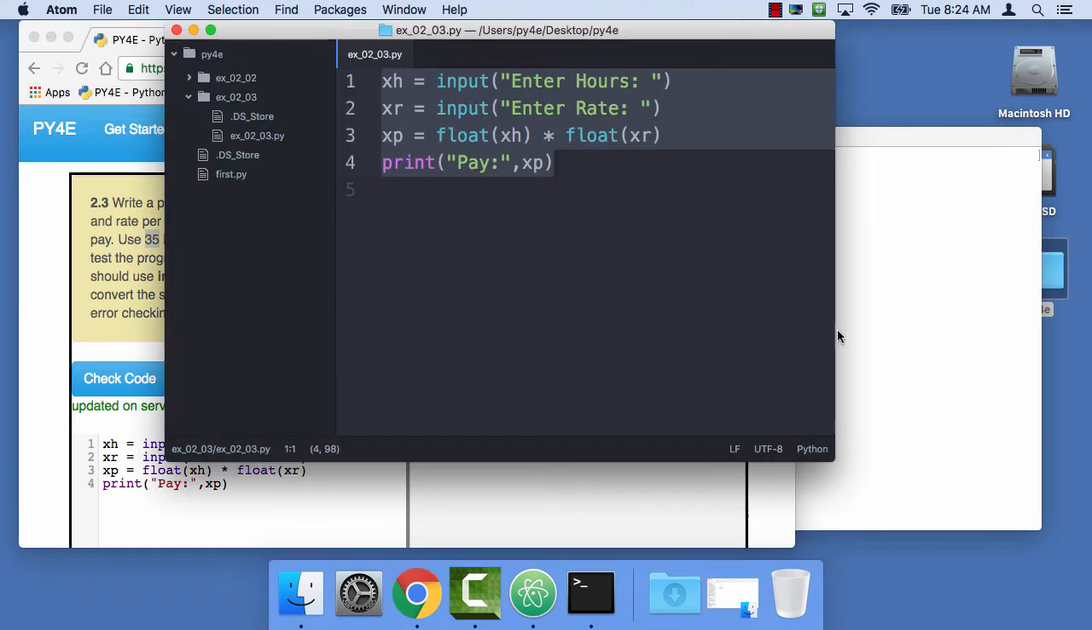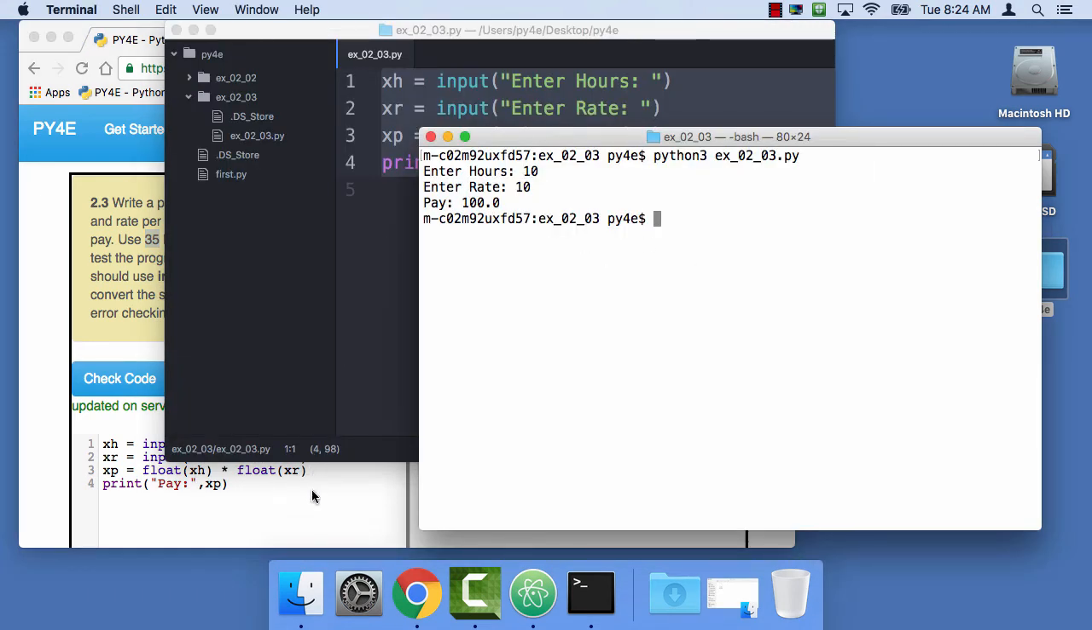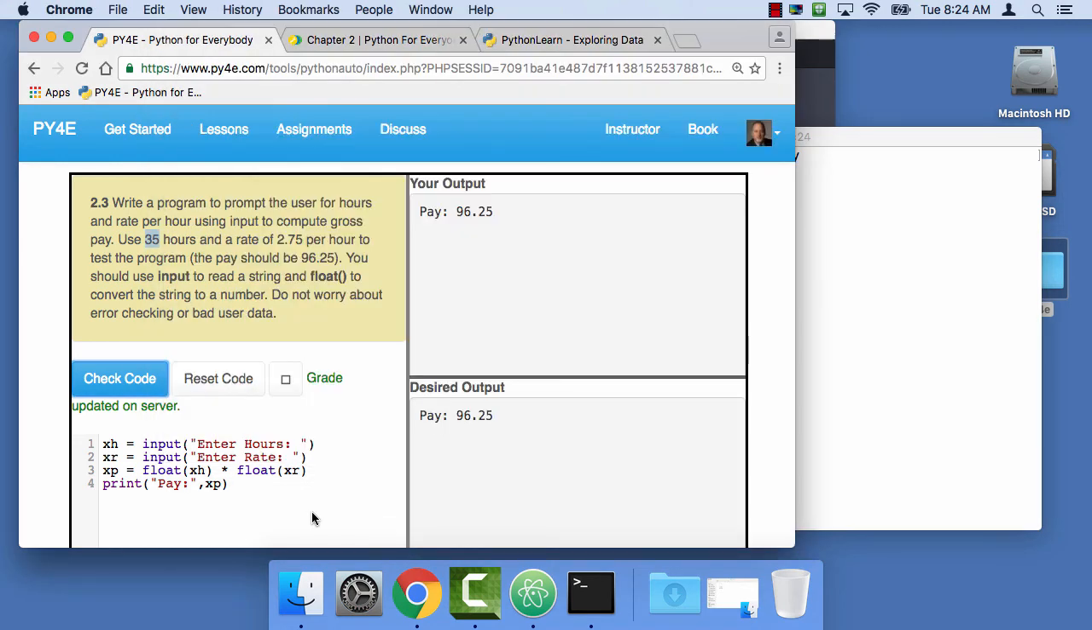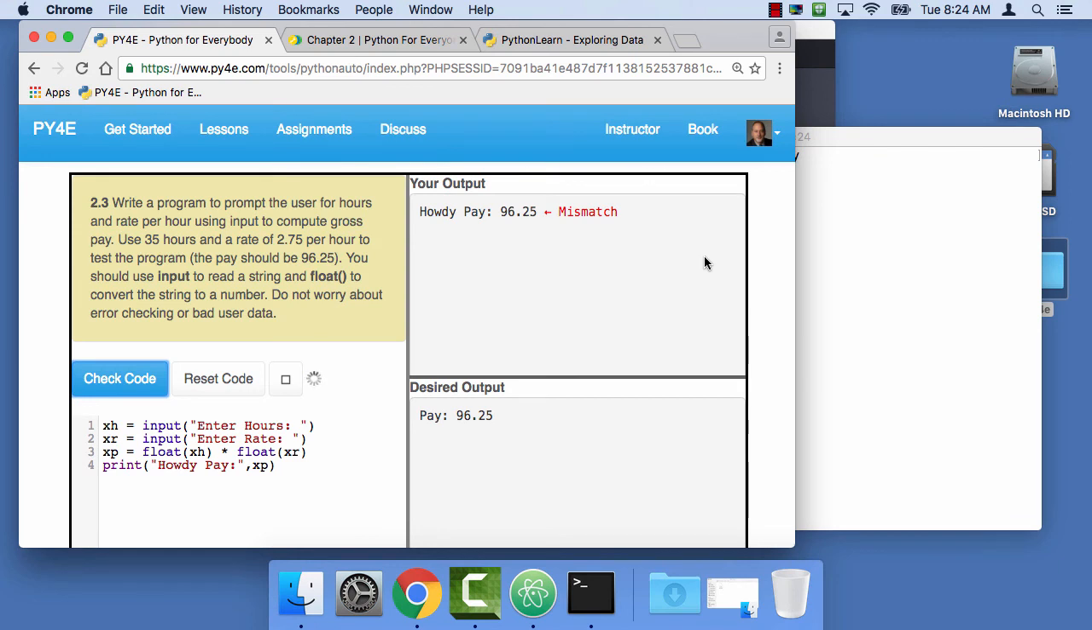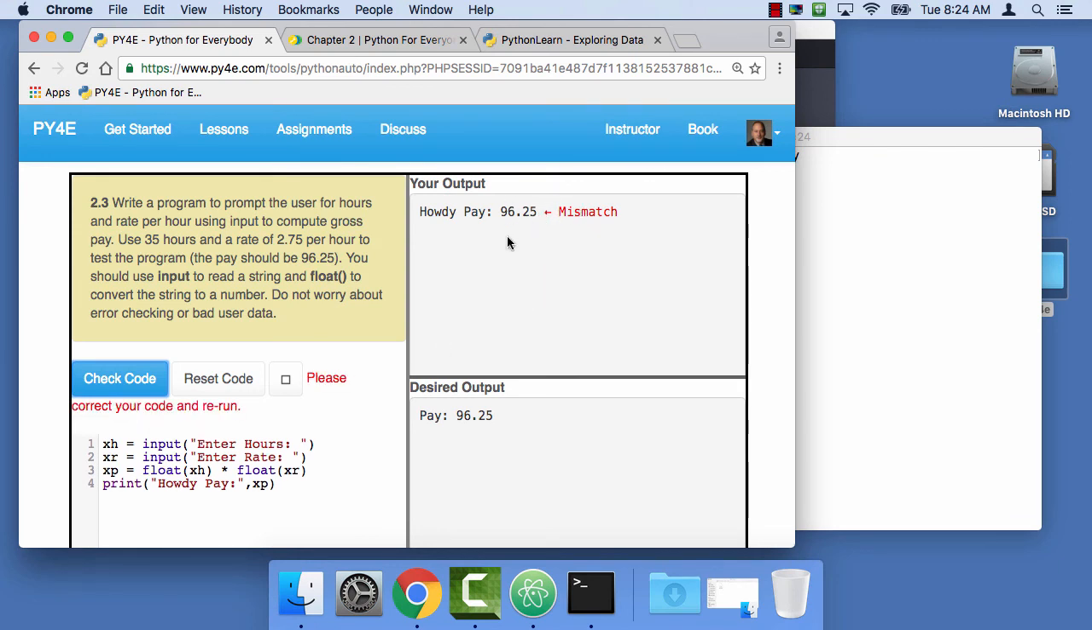So this idea where you work here to get your assignment done correctly, and then you run it in the AutoGrader, is the way I intend for you to do it. But again, if you can't do it that way, it's a great way to get started to just write your code in the AutoGrader. And you can change your code in the AutoGrader and then run it again. Of course, this is going to fail. 35 and 2.75. And of course, you get a mismatch, and now it's angry at you. And the mismatch here, of course, is because I print "howdy pay" and pay. And it's real picky about it. And you think, oh, I got the 96.25 right. Well, it doesn't really care so much about that.